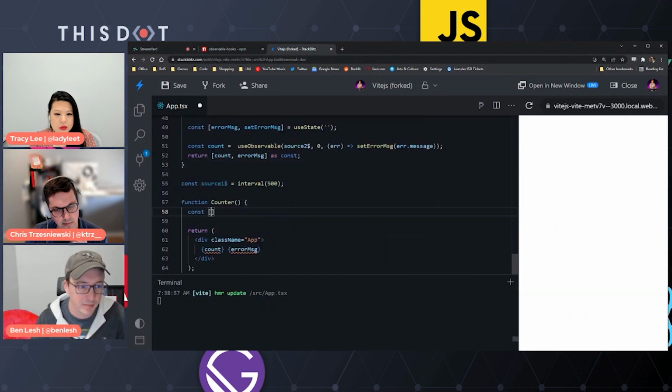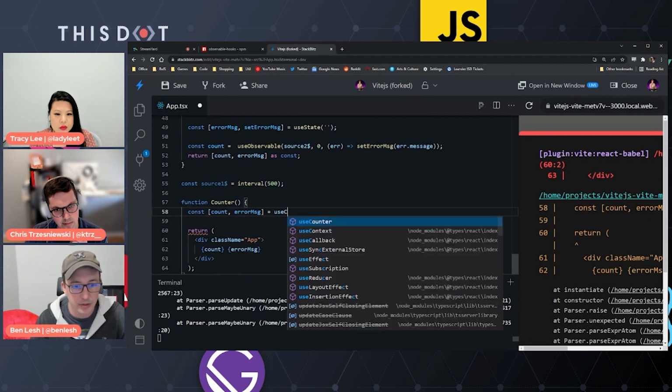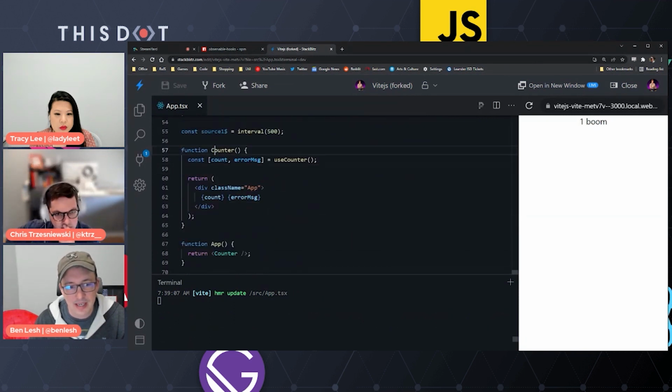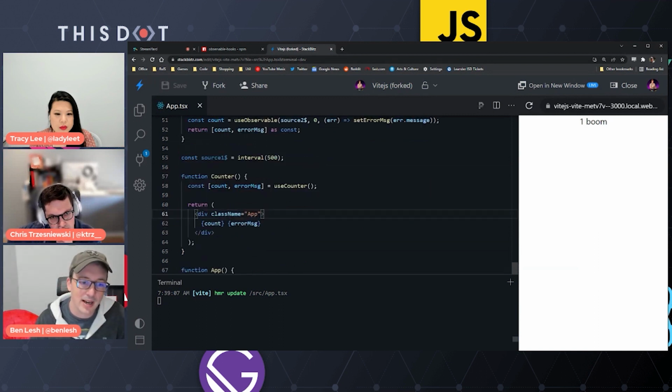Myself. So here, count error message equals use counter. So we still have the same thing. This is totally valid. I guess it kind of cleans up this component. This is really up to the person, in my opinion. Like, I don't like a lot of indirection in my code.